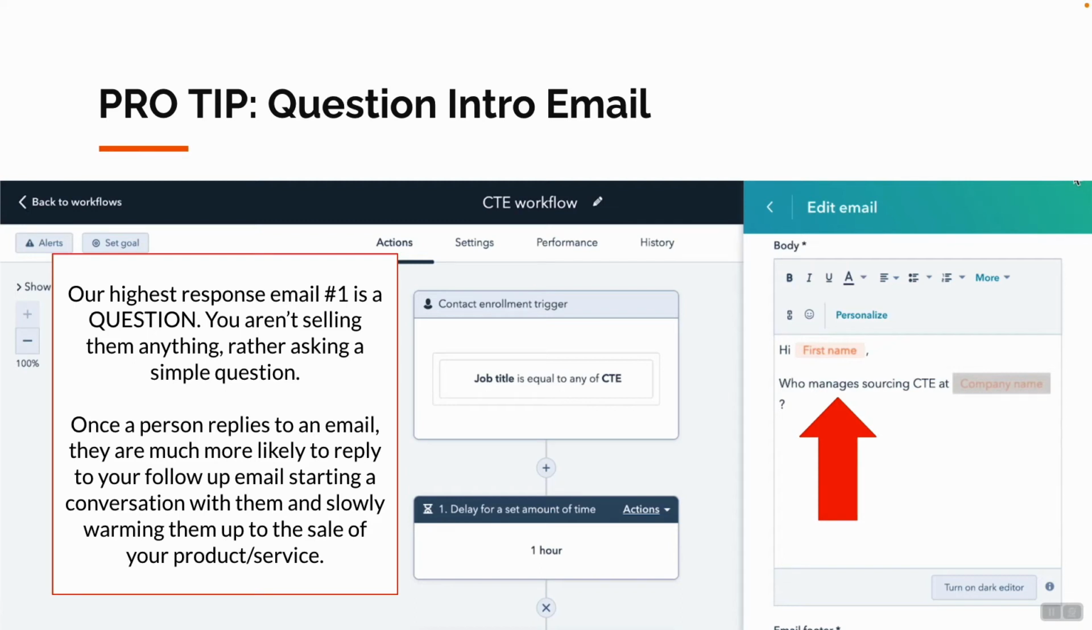So for our example, hi, first name, who manages CTE at company name? So if it's them, they'll reply, "Oh, it's me." Or if it's not them, they'll CC intro you to the correct person. Make this first email so easy for them to reply to. Don't stuff it with thousands of words.